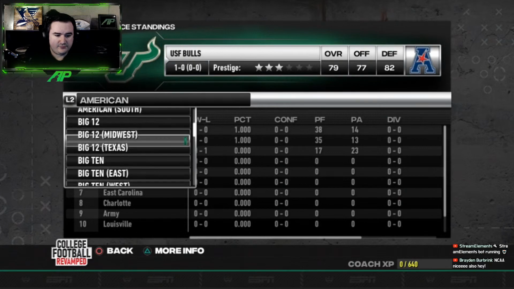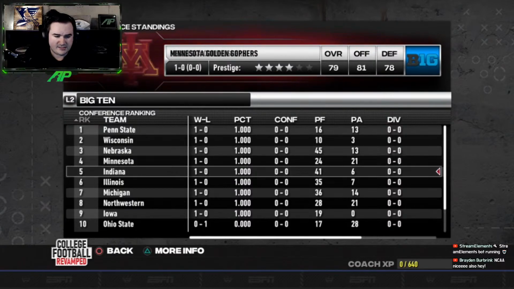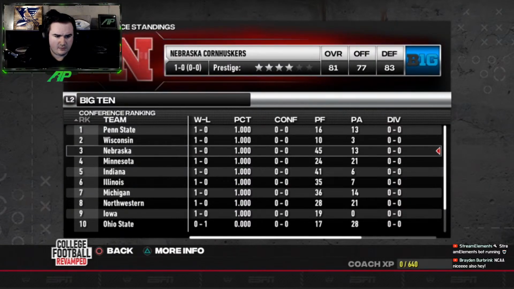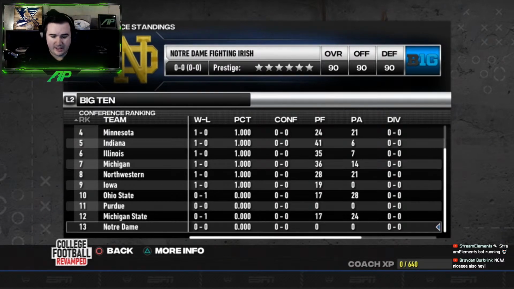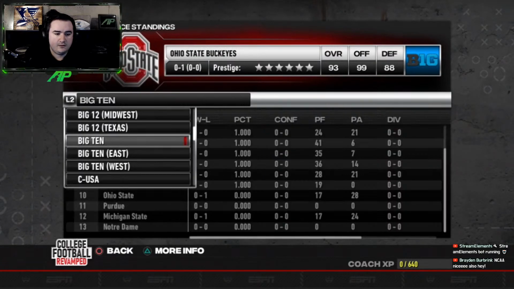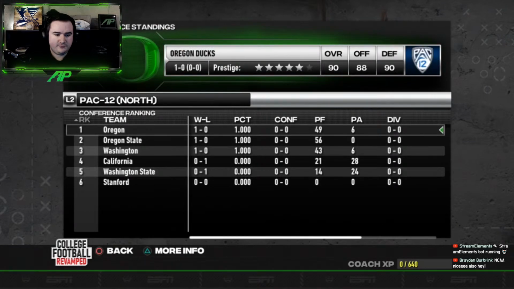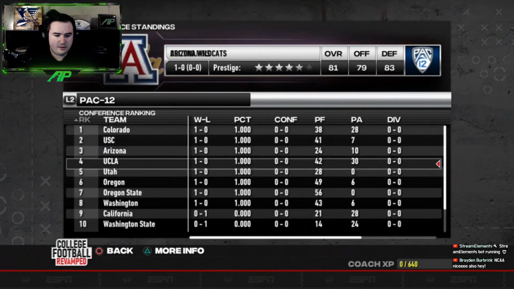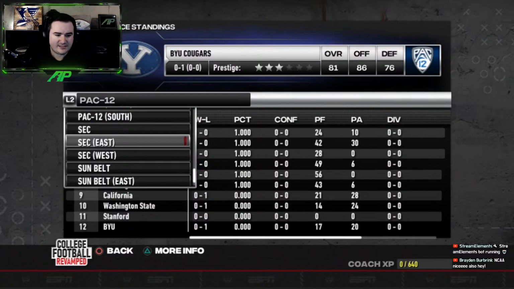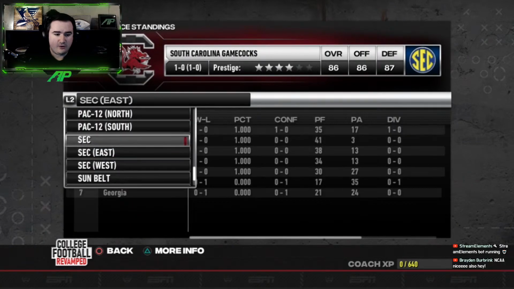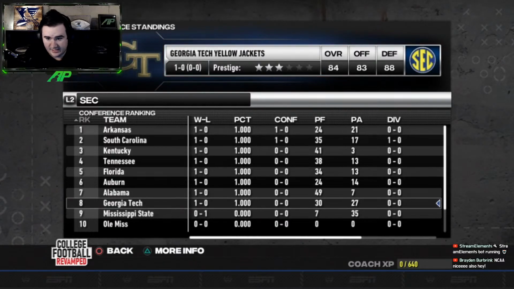And then let's see, the Big 10, I moved in, not Penn State. I moved in, where are they? Are they at the bottom? They are. I moved in Notre Dame. The Pac-12, down to the bottom here, I moved in BYU. And then the SEC, as I mentioned before, I moved out Missouri and Texas A&M, and I added in Georgia Tech because they were former SEC.